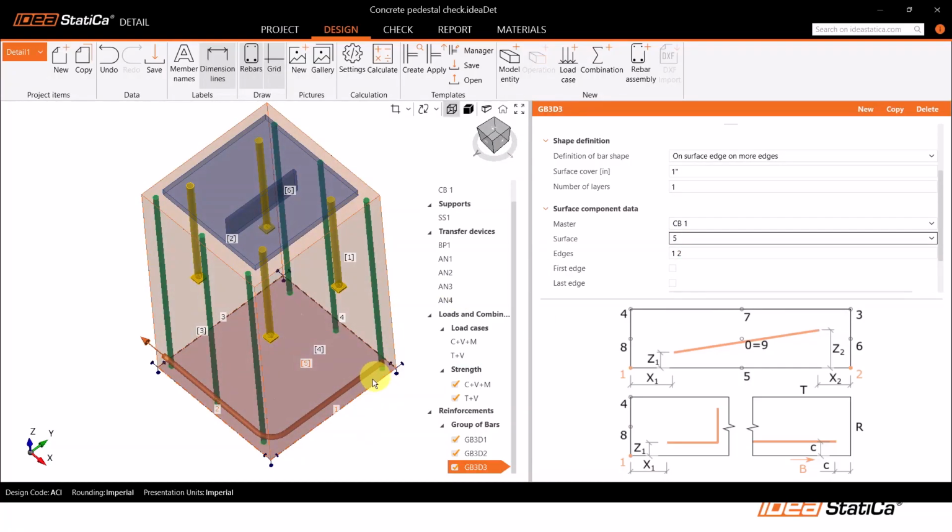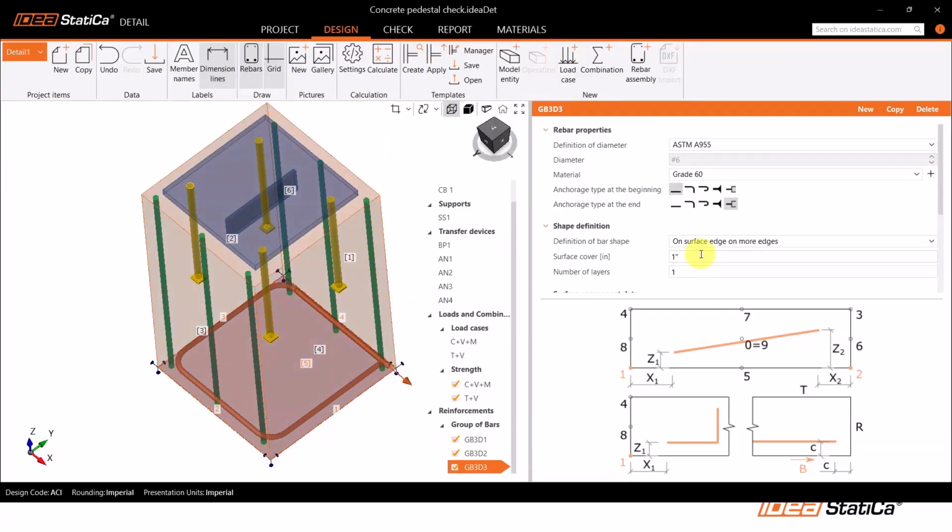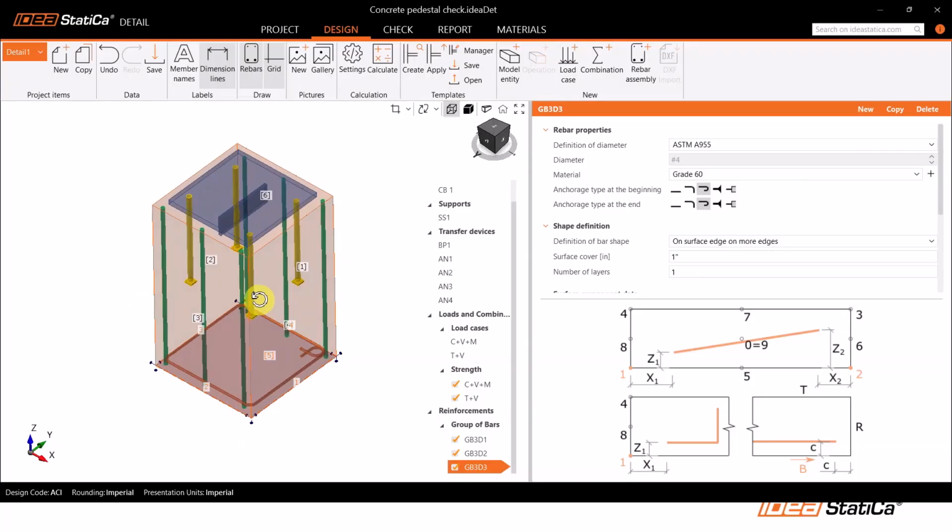And now I can specify what edges I want this bar to be kind of continuous. So that will be 1, 2, 3, and 4. So I can come here, 1, 2, 3, and 4, right? And then at the end, I can use a hook here and over here. So also let me decrease the size of this bar to be a number 4, right?